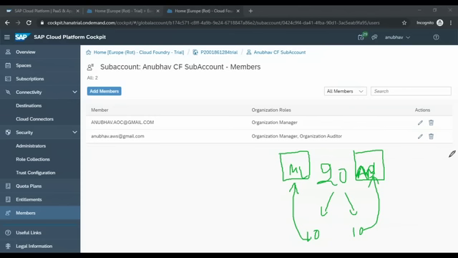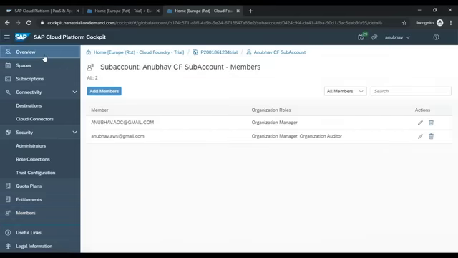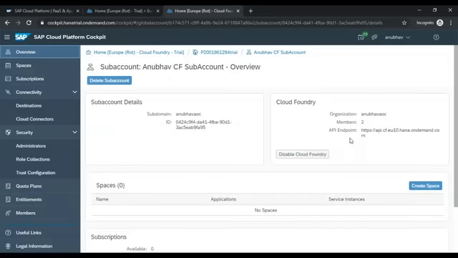So from an SAP point of view, the global account makes sense. From your developer point of view, the sub account makes sense. So this is the org structure of Cloud Foundry. Now we went ahead and created it, and don't forget to enable Cloud Foundry here. The moment you enable it, you will get this link.